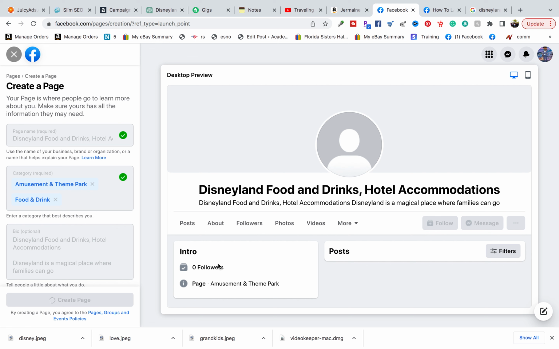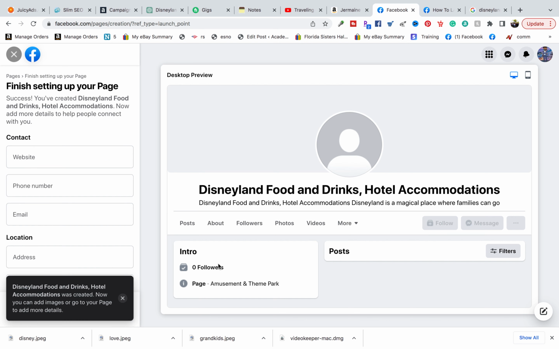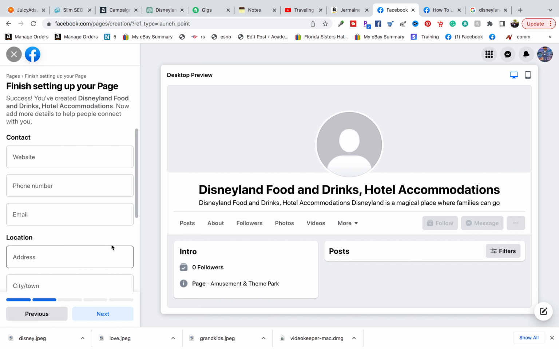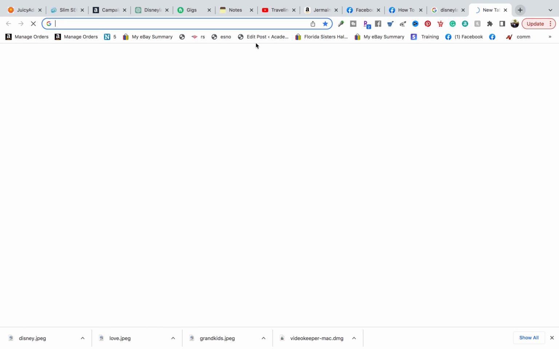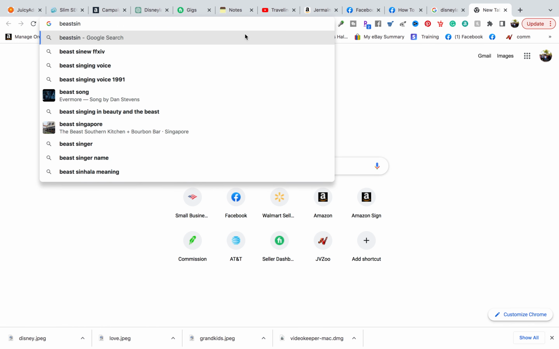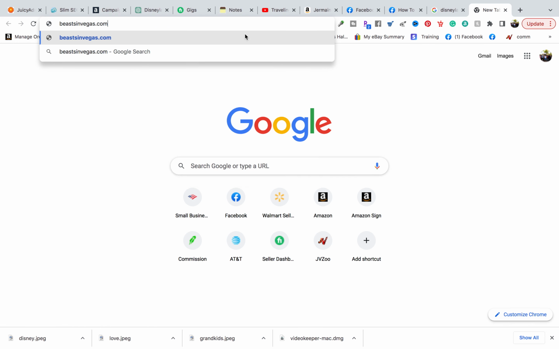Now when we go next week, we actually have a page based around Disneyland. I should have done this a long time ago, and we can add images to our page. We don't have a website yet, like I did for the Vegas group, and I think I showed you that in another video. You can see beastinvegas.com.